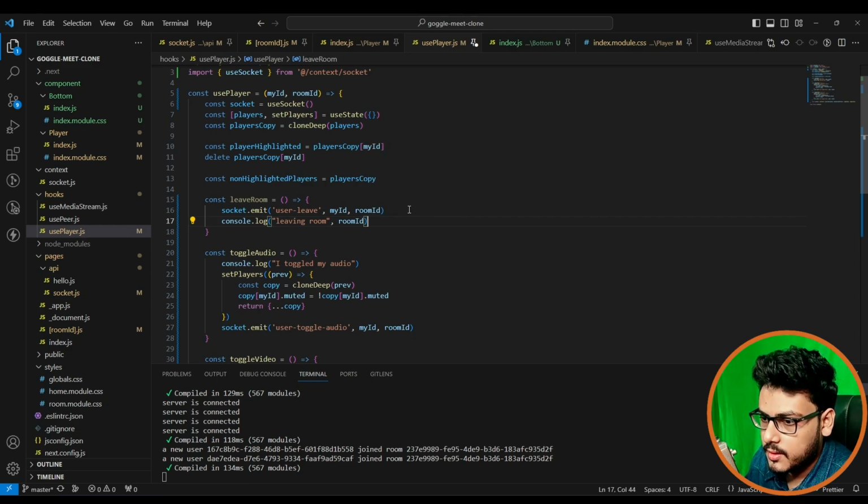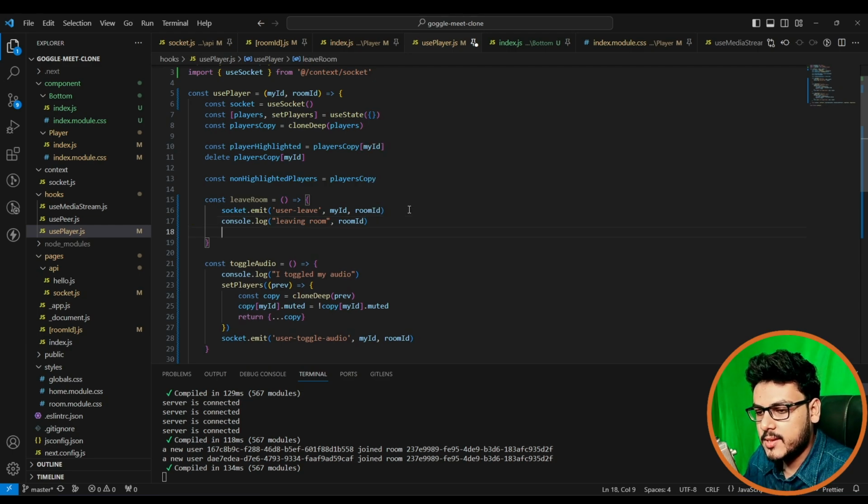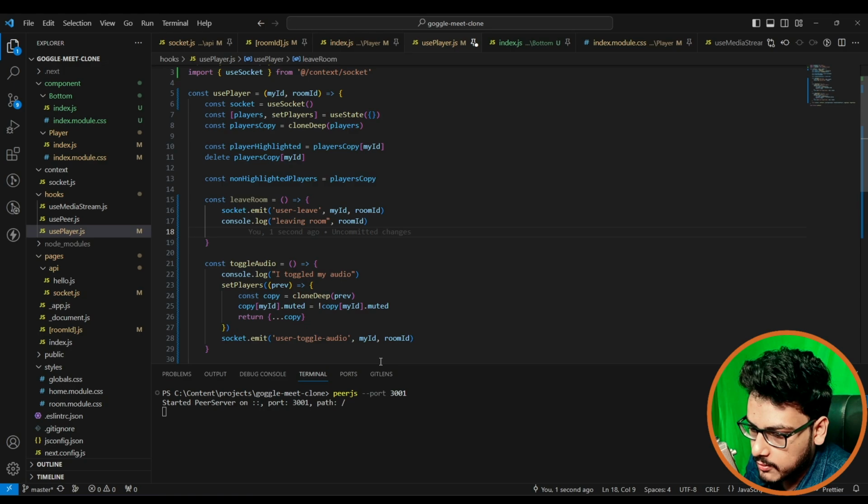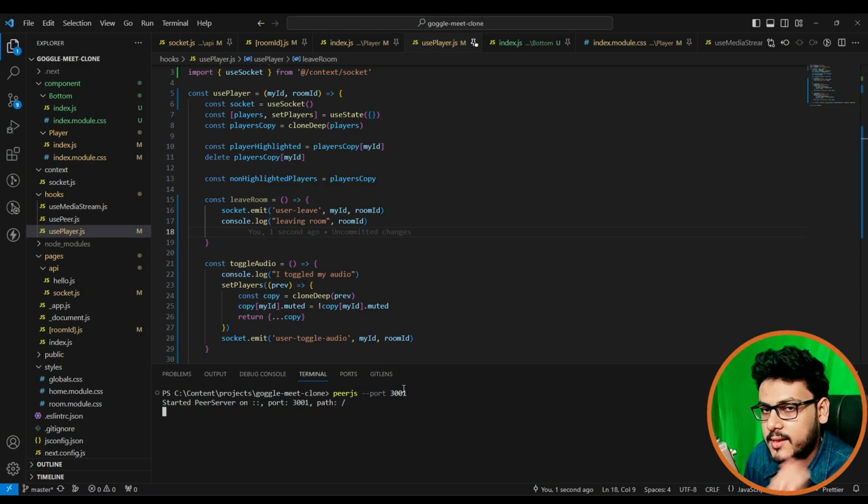Then I have to make sure that I disconnect my peer. We have established a peer connection with PeerJS. Don't forget that is the baseline of the whole application, the core of our Google Meet clone. Whenever we are disconnecting the call, we have to free our peer from the PeerJS server. Which server am I talking about? This server that is running on port 3001. This is really, really important.